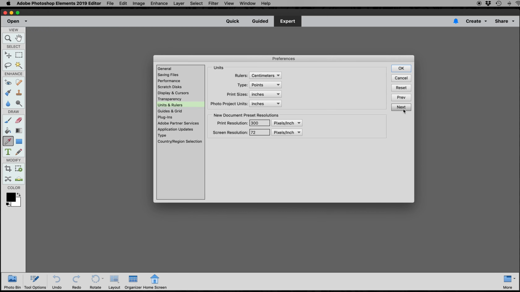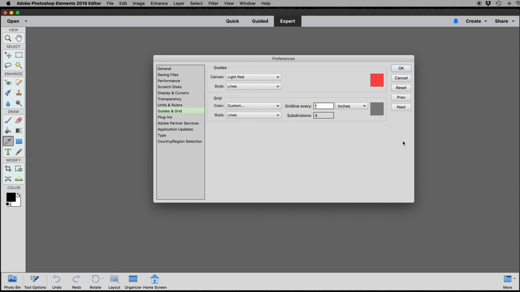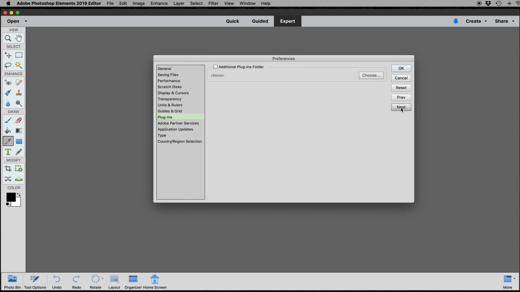So we go next, and we have guides and grids. The guides are usually red, and you want a solid line because it's easier to see. And the colors, well, you know, you have a choice of colors to choose from, okay? The same is for the grid. The grid, you're very randomly going to use it. It mainly comes into play when you're actually cropping. So that color is fine, 1 inch and subdivisions of 4. So that's great. So we move on to plugins.